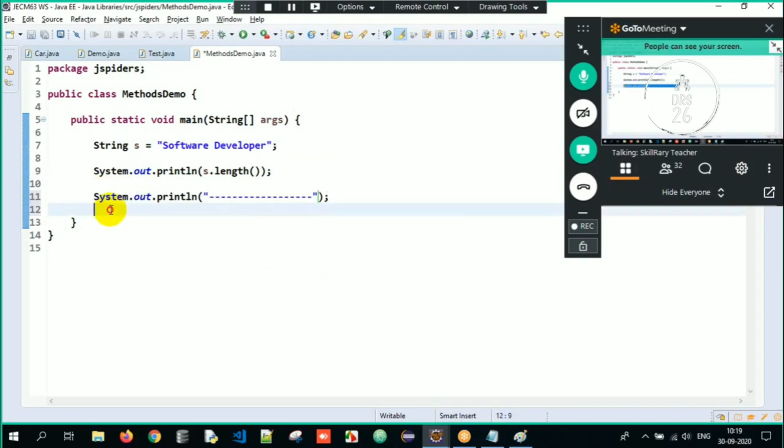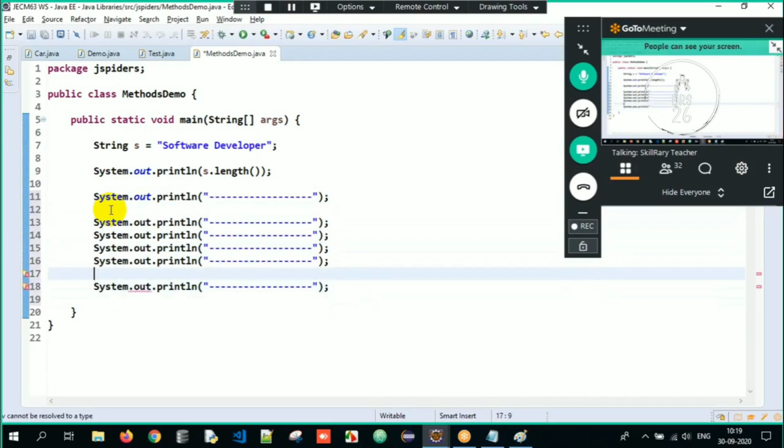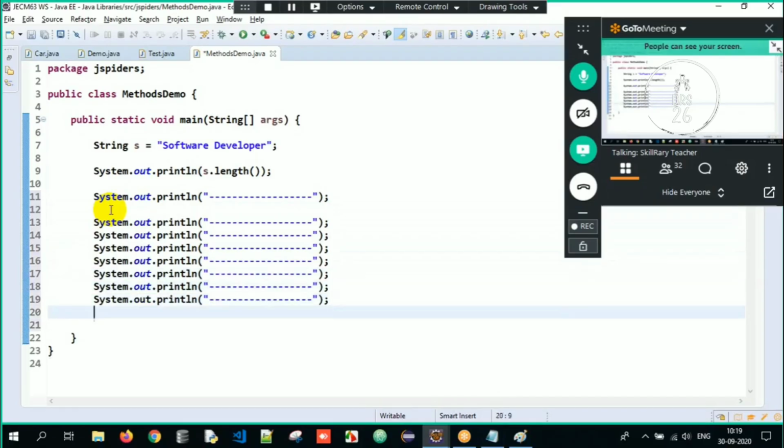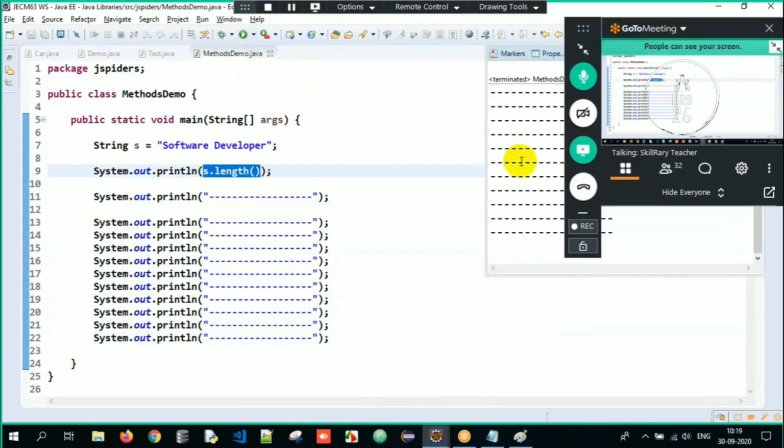Just a moment. I'll be using it several times here, so that's the reason I am trying to copy paste it. Okay, so when I tell s dot length here, what should it return? It should return the length of software developer. So what is the length of software developer here?